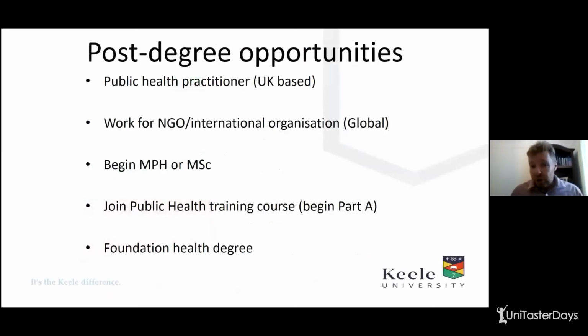So ultimately, you could work as a public health practitioner, and we say that's UK based for simplicity within this presentation, but it may also allow you to work for a non-government organisation or an international organisation globally. Skills we develop would allow you to work for those organisations. But it also can provide a platform for a further career within public health.